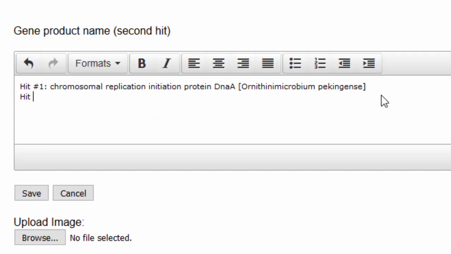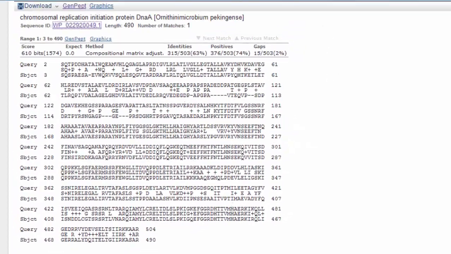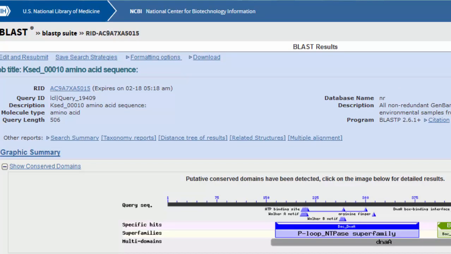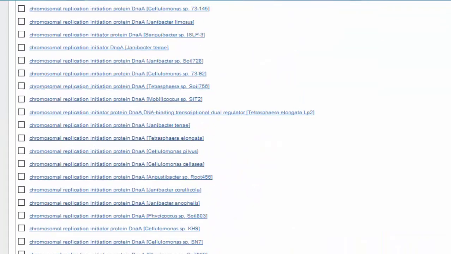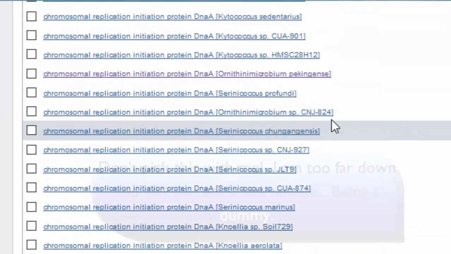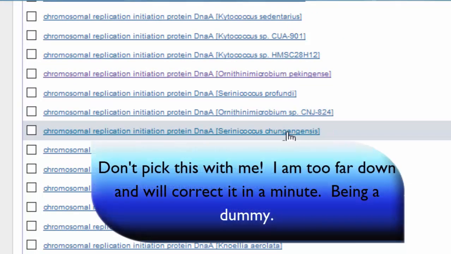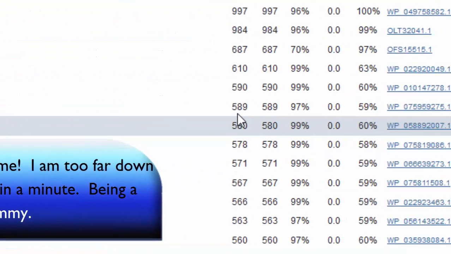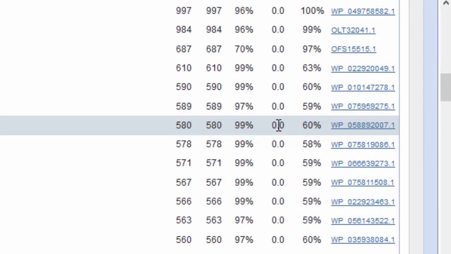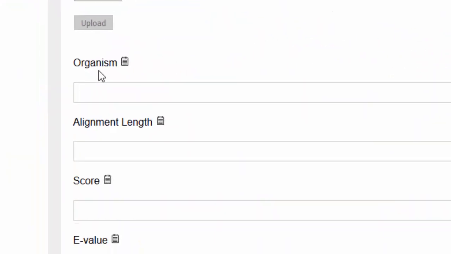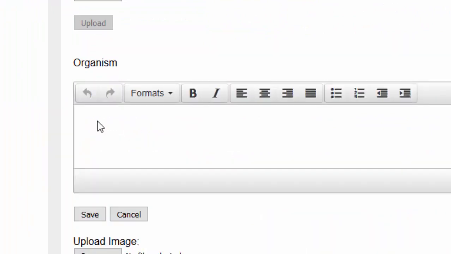I'm going to do hit number 2, the second most. And I'm making sure I'm in NR. I am. If I go back up here, the second one that seems to be there is kind of right below it. It's still got an e-value of 0, and it still covers most of the alignment. So this is still pretty good. So I'm going to click that next. The organism, same deal. We're going to keep them straight though.